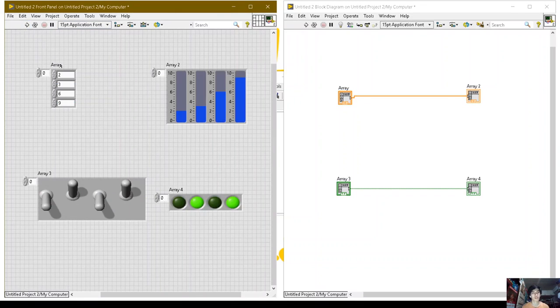And when we run, since we have our control and our indicator array here, same with here, 3 and 4, control and indicator, it reflects whatever value it has here. So for example, we change it to 0, change this to another value, and we run, it will again of course be reflected.